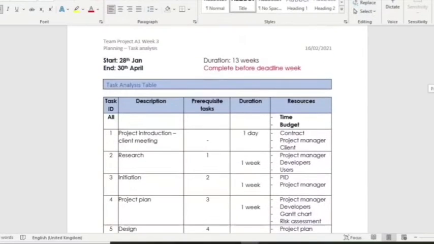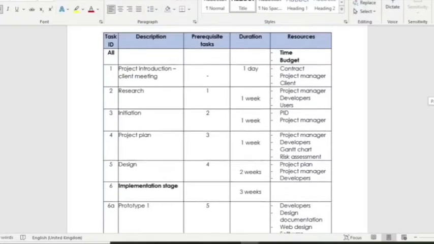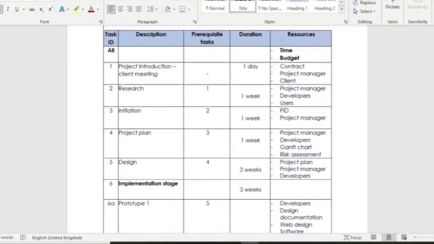Then I created a task analysis table which was used as guidance for the Gantt chart to give a more clear description of what each task was and how long it would take, as well as the tasks that had to be completed before in order to proceed with that particular task. This also includes the duration and the resources required in that particular task, such as different personnel like the project manager or the developers.